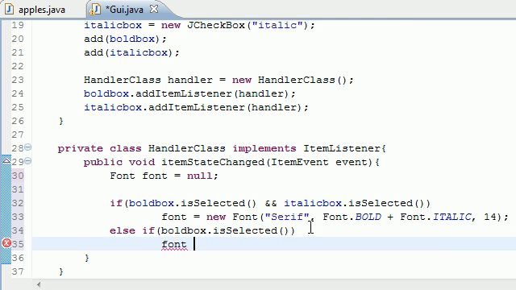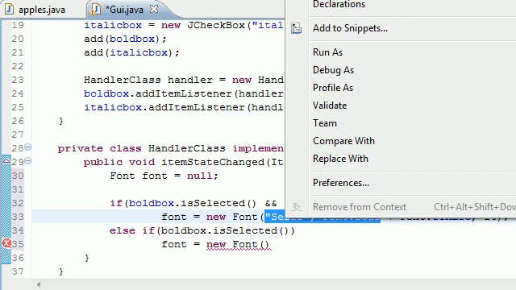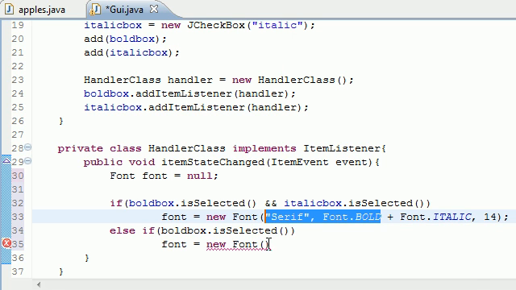We want to take that font and set it equal to new Font, and we can probably copy this. Font equals Serif bold copy. What did I copy?